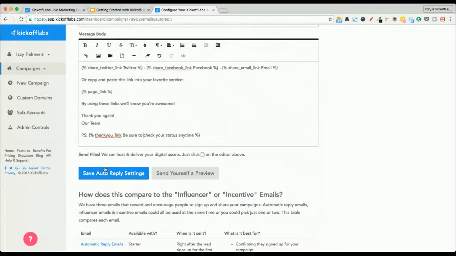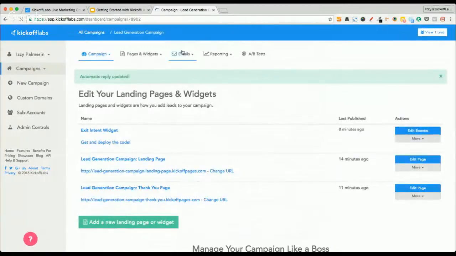So once I'm done with this, I can either click to send myself a preview, or I'll just say the auto reply. This means that this is now live. People would now sign up, and then they will see the thank you page, and then they would see that email auto reply right afterwards.